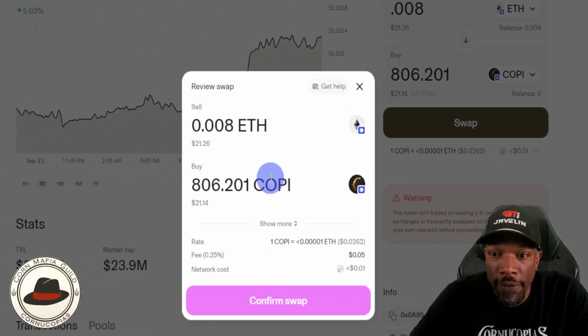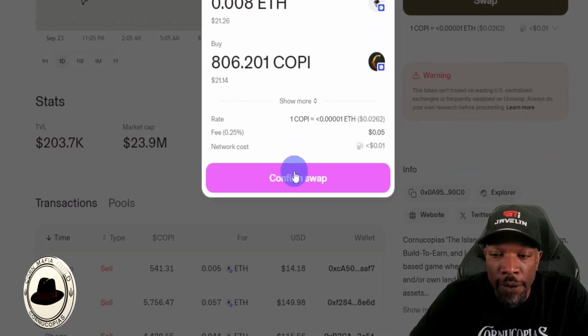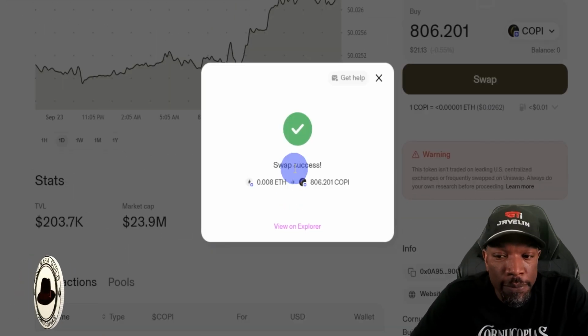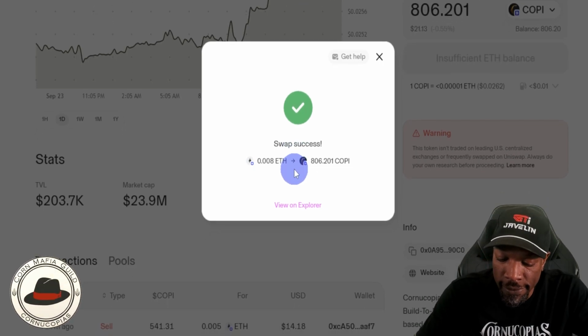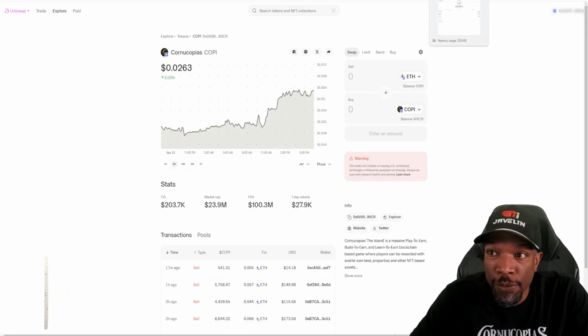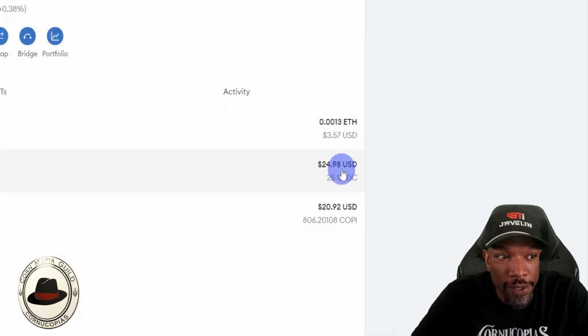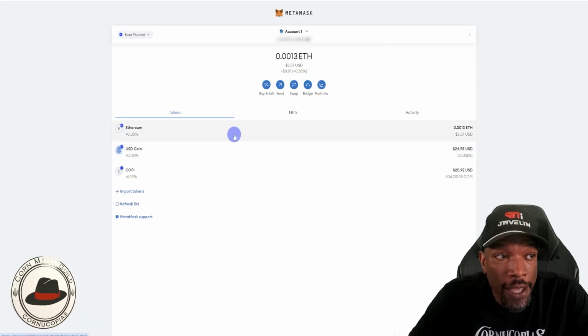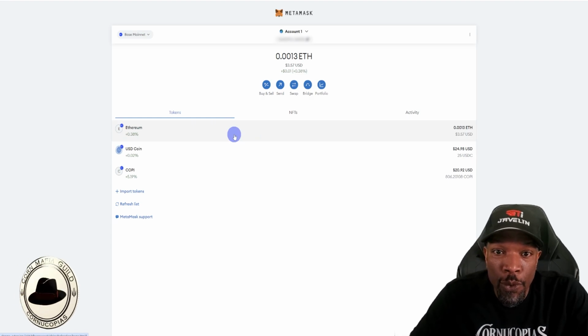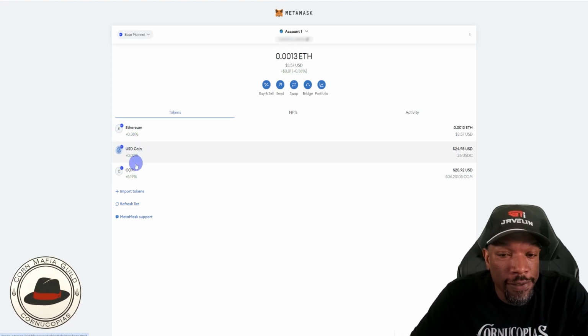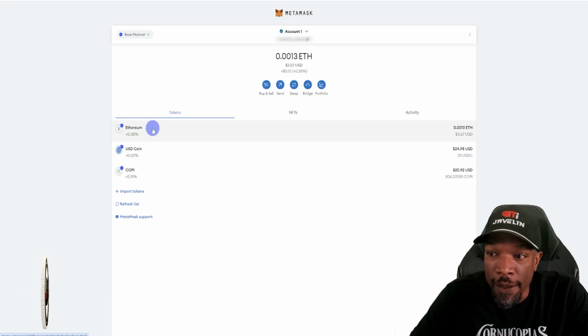Swap. Confirm swap. Confirm. Swap submitted. Swap success. So now, hop into our MetaMask wallet, and ta-da! We've got ETH, USDC, and Kopi. So we are all set. We have created an Ethereum wallet, we've added Base mainnet, and we've imported USDC and Kopi, and we have used exchanges to get our wallet loaded up.